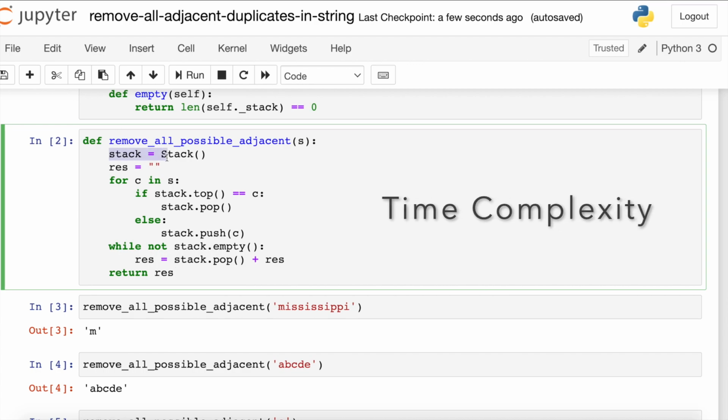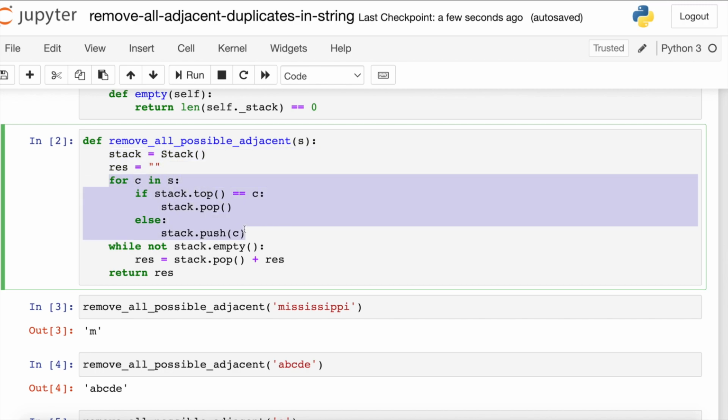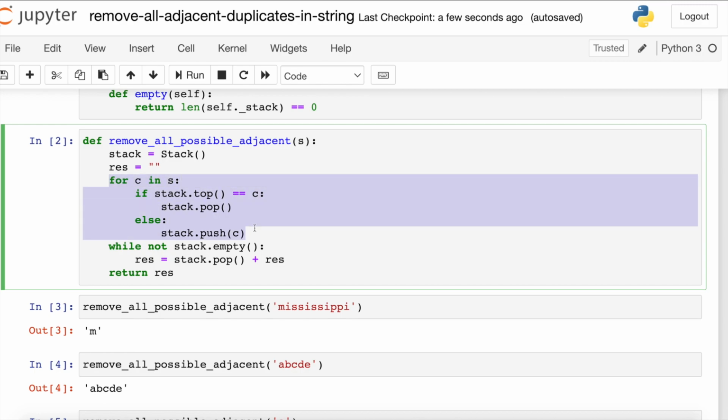Time complexity of the code. We have initialized a stack and a temporary variable. Those are considered as constant operations, and in big O notation they are termed as O of 1. Next is the for loop. The for loop runs n number of times, where n is the size of the input string. And whatever we do inside this for loop is again a constant operation, so it is O of 1. But the for loop itself runs n times, so it is O of n.